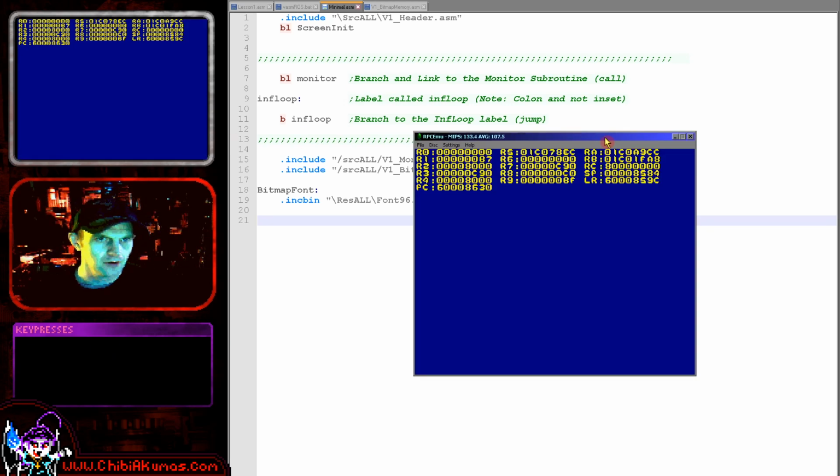Okay, so here's our emulator running. We're using RPCemu here. You can download the package for this from my website. Now, what we've got here is a dump of all the registers, and that's this monitor command here.